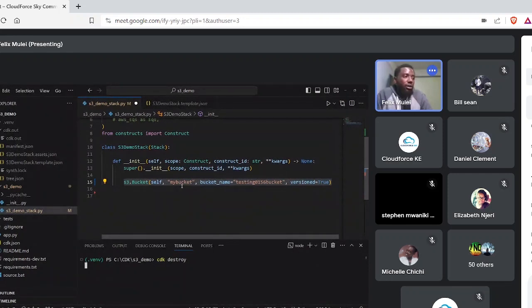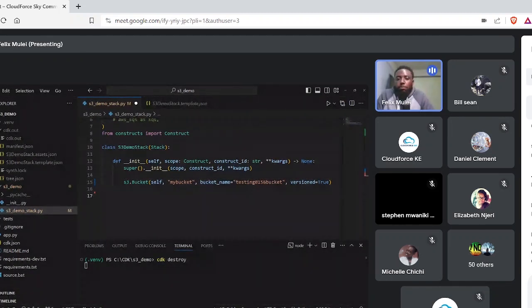You also need to say, when you are destroying, that you can delete the bucket. But that's how you create these resources. So I want to share with you a link with resources. I know you might want to get started and look at some of this.